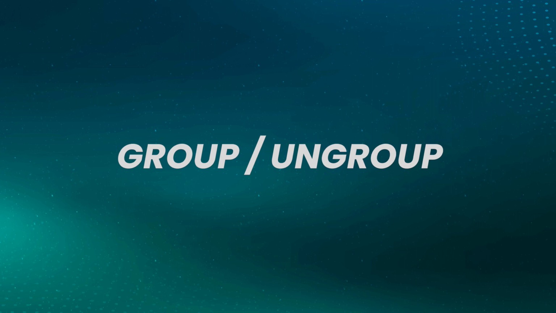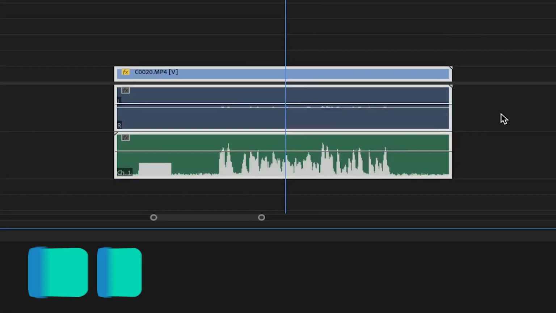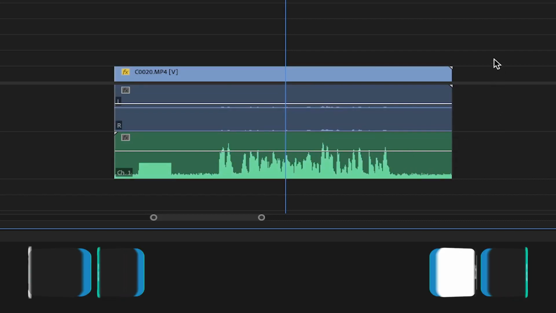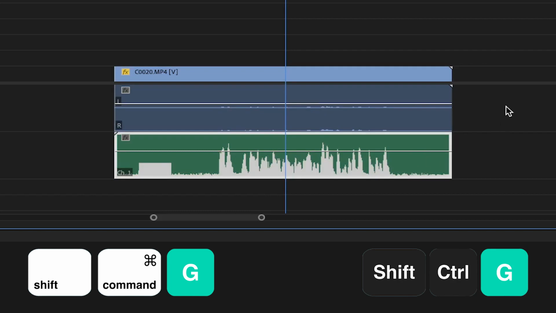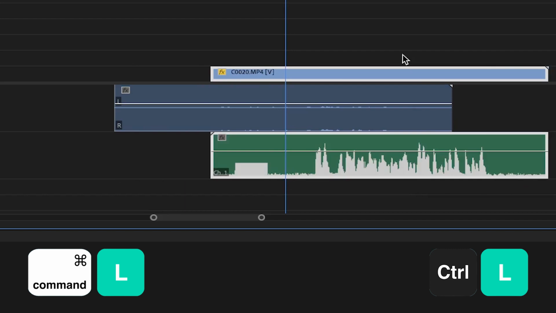After syncing your video with your external audio, you should link them or group them together, so if you're moving them around, they don't get unsynced. To group them together, you just have to press Command G or Control G, again for Mac or Windows, you know which one's which. Press Shift Command G to ungroup them, or Shift Control G. To link them together, Command L or Control L.